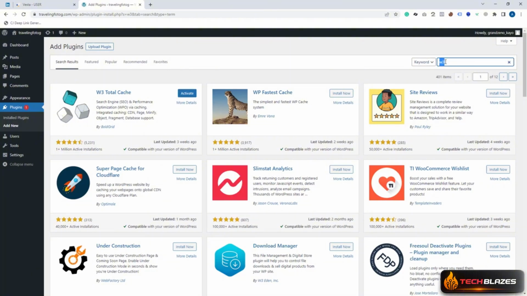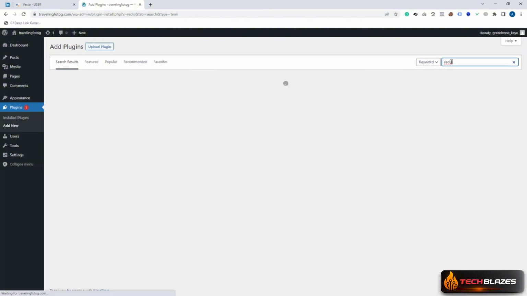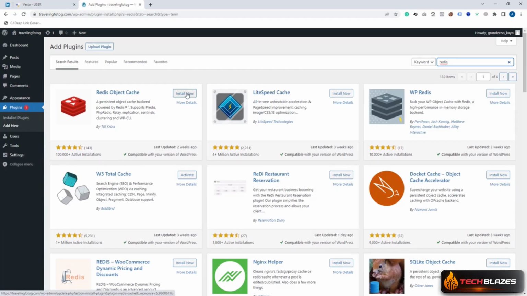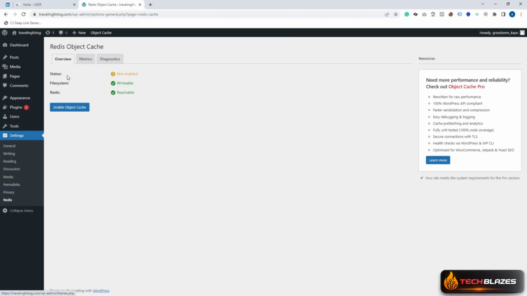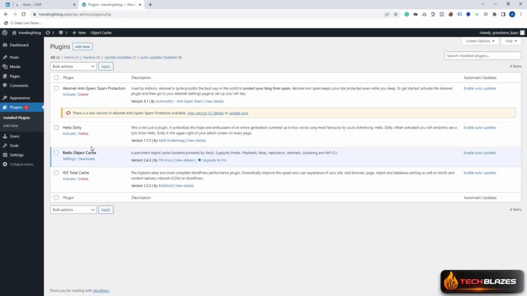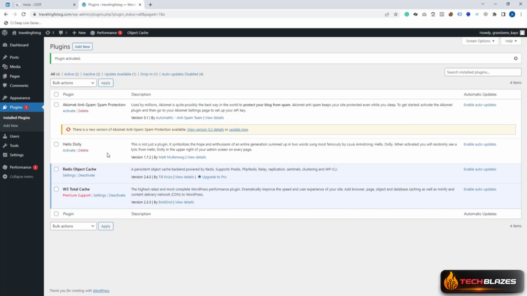And let's try another one, Redis. Let's activate. And as you see, reachable. The IP and port are reachable, so Redis is working well. You can activate W3 Total Cache. Let's do it on W3 Total Cache first.